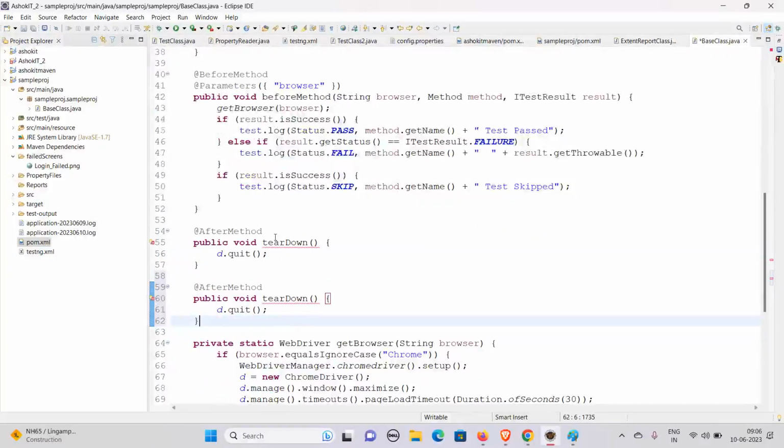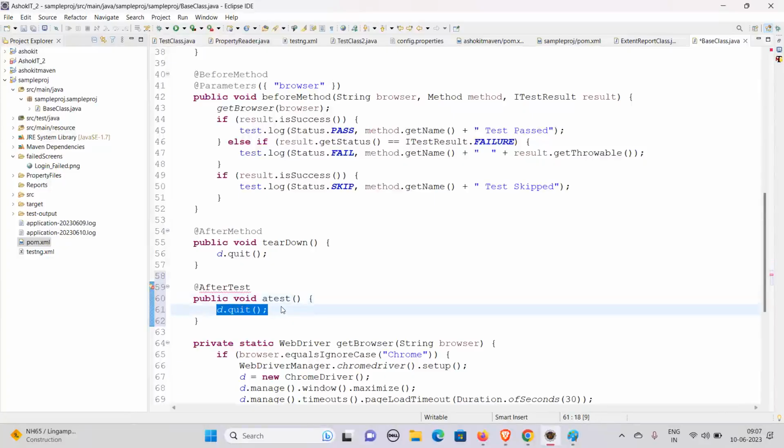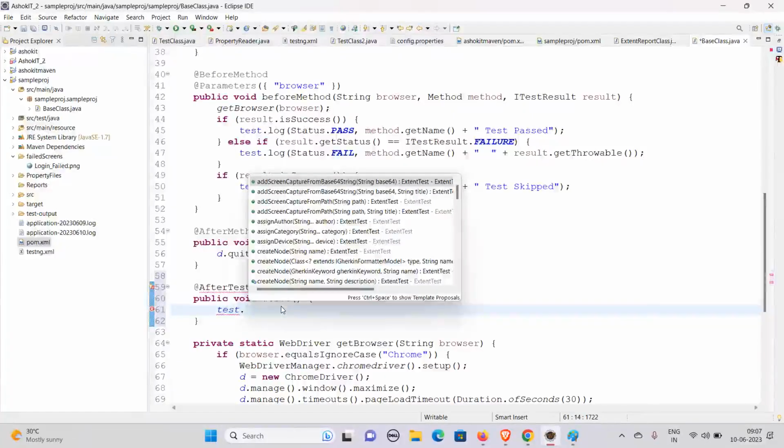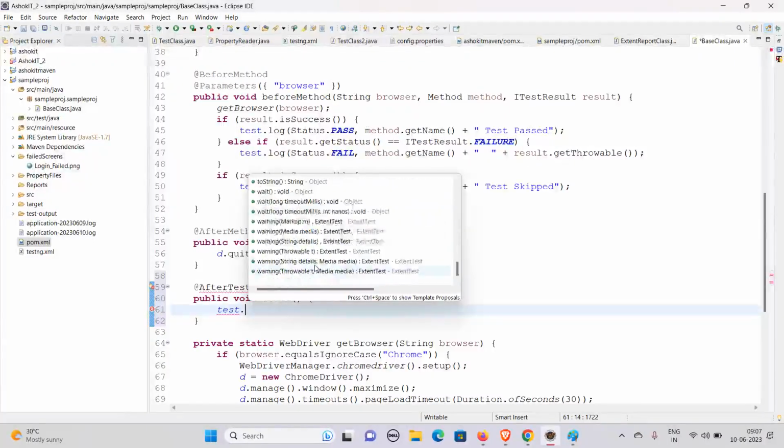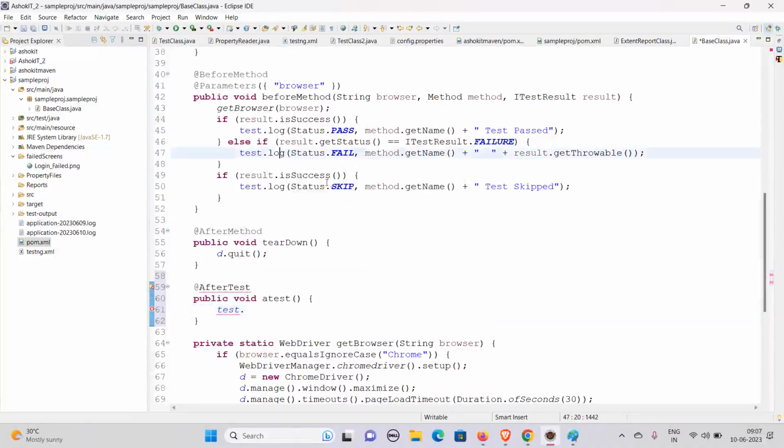And finally, we have the after method that we are tearing down. So after test, what we are trying to do is close the test. Here I'm going to put test dot. We have written this form, so finally we can directly close that. Reports dot flush.